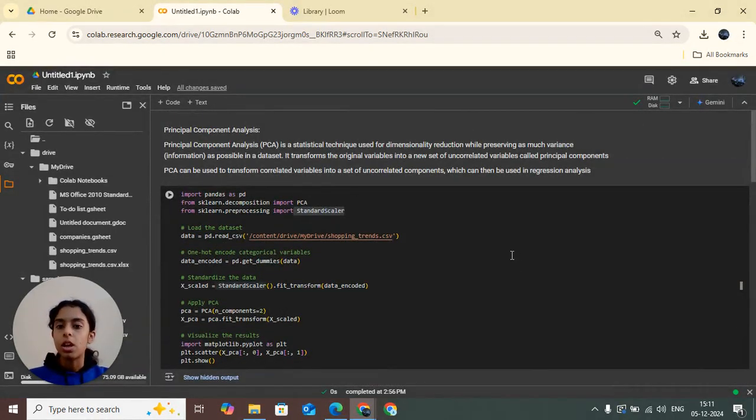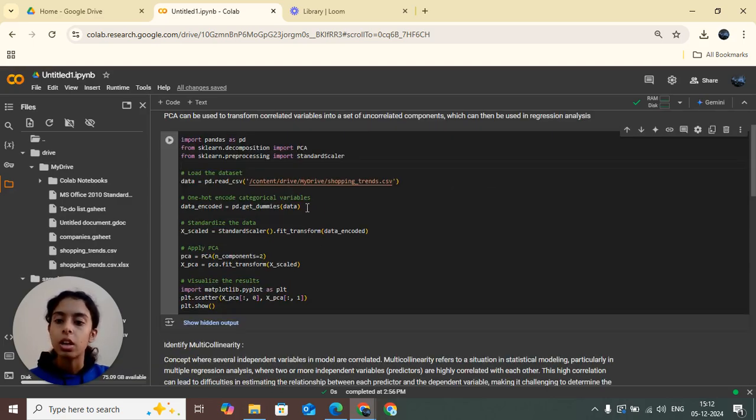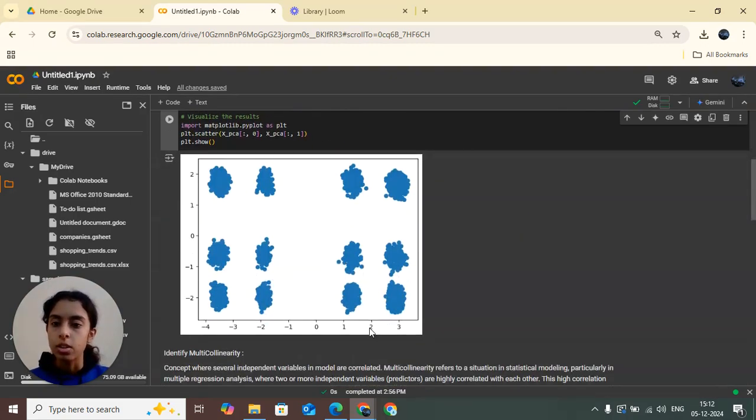If we want to see another example of PCA, here I have a shoppingtrends.csv dataset to which I have applied the PCA. I have loaded the data, encoded it using one hot encoding with get_dummies, and then passed it through StandardScaler to standardize it before fitting it into our PCA. If we run this code, we are going to get this kind of output. I have plotted the scatter plot of the components we have got here.